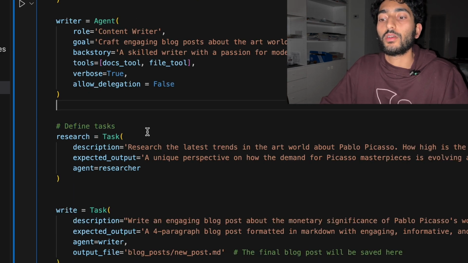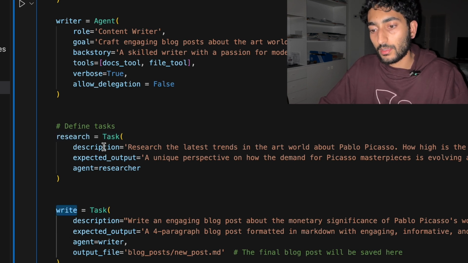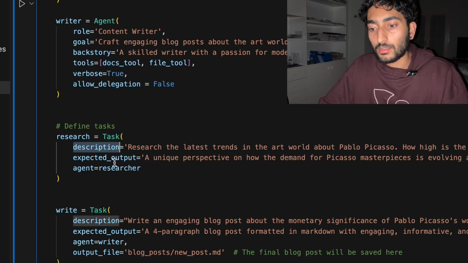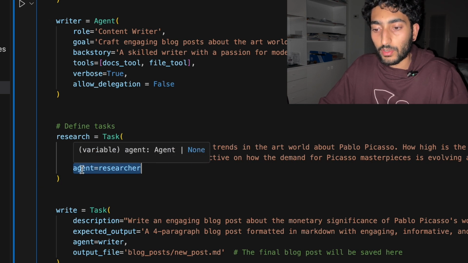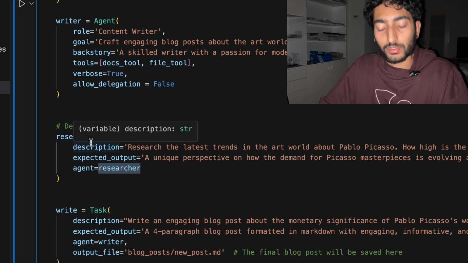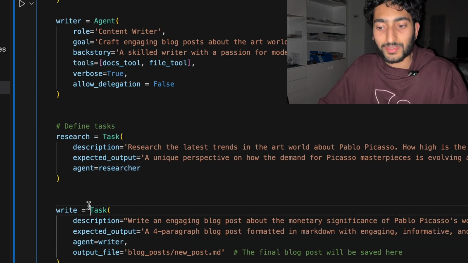The next building block are tasks. In this case, we have two tasks. We have research and we have write. For each task, we have a description and also an expected output, and we assign it to one of our agents. So in this case, the researcher is going to do the research and the writer is going to write.